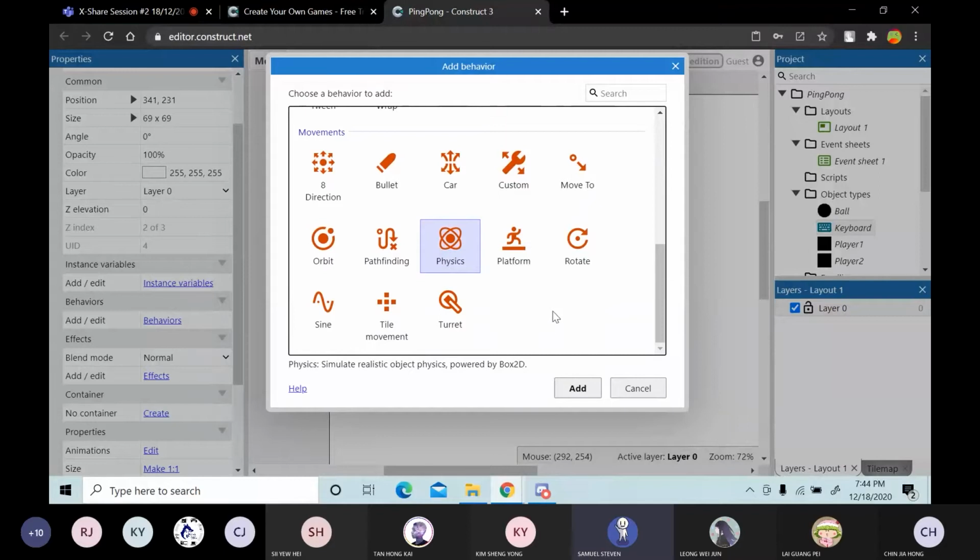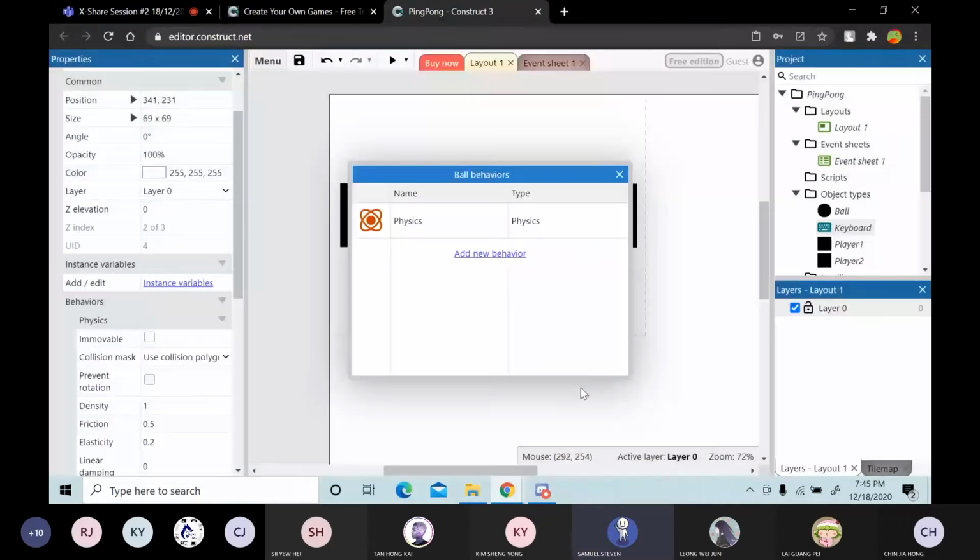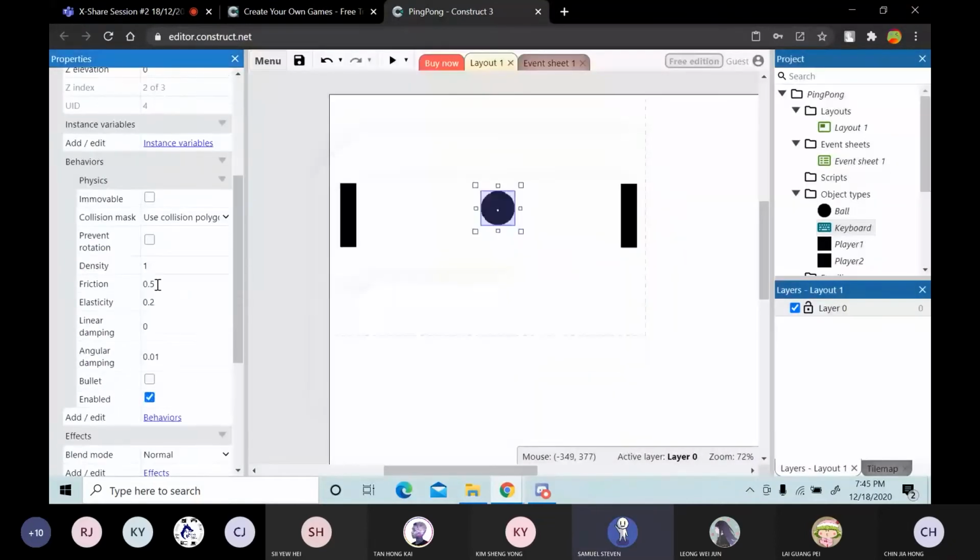Now, in Construct, they require a physics engine using Box2D. Let's click add. And here we have the behavior. Okay, I get to this quick. So here we have, in order, can the object move or not? What's the collision mass? Can the object prevent rotation? And the rest is density, friction, elasticity, and others. And this is in order to enable or disable the physics at start.